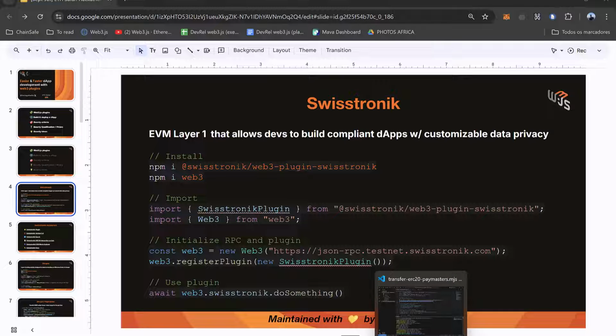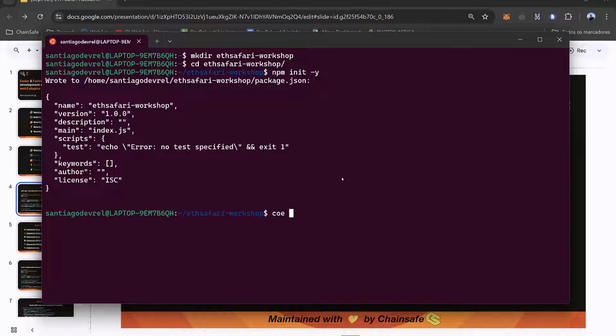The first thing that we are going to do is to create a node project. So I will create ETHSafari workshop. I will also push this later to the GitHub. So we need to run npm init -y to create a node project.